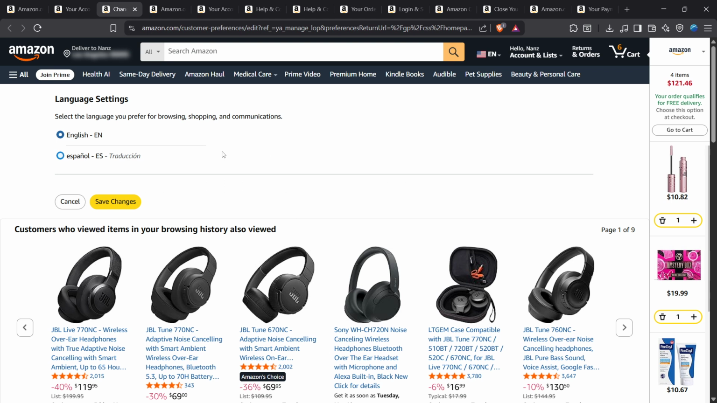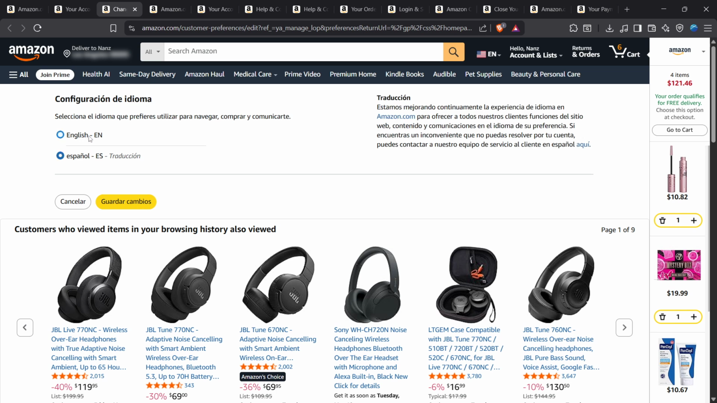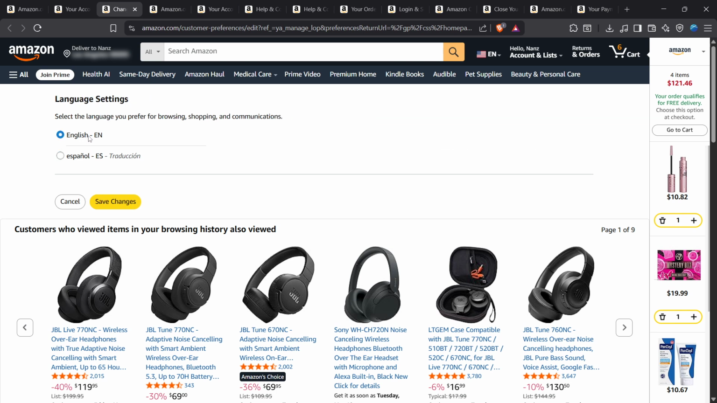Now click Language Settings. This opens the page where the actual switch happens. Here, Amazon shows the languages it supports for your region. You'll typically see English and other common options for your area. The page may also outline how the language affects menus, navigation, and parts of product pages.